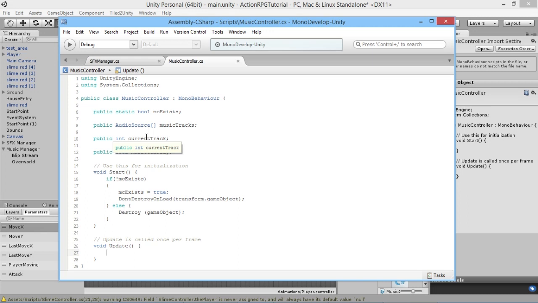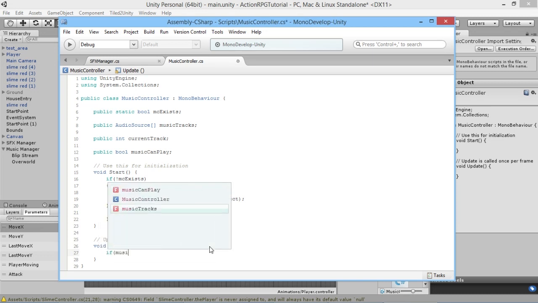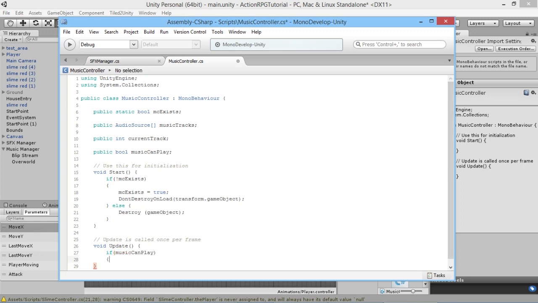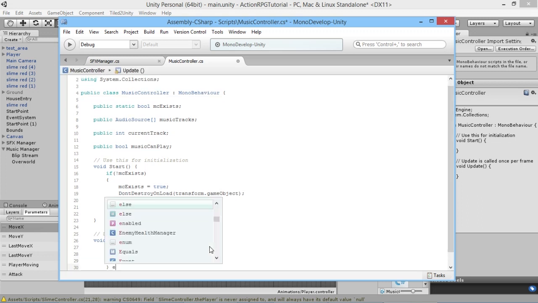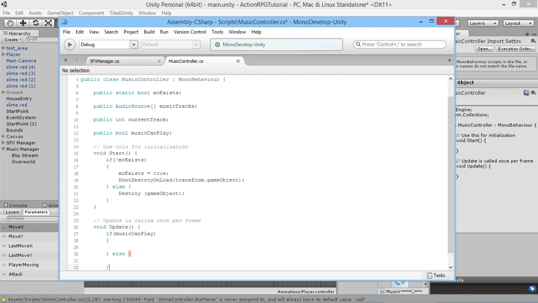That just makes sense. So we're going to assume that current track is 0 at the moment. What we want to do in our update loop is first check if music can play at the moment. If our music can play, then we want to do something. Otherwise, if our music can't play, we want to make sure that the current track isn't playing, so that there's no music playing at all.